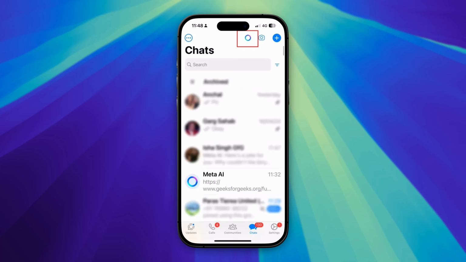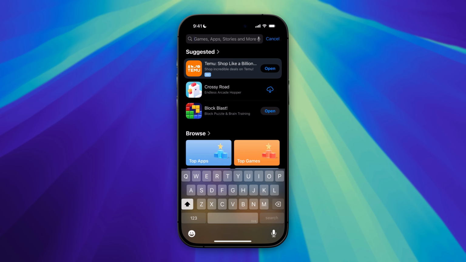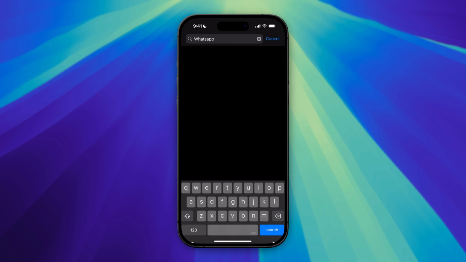In this video, I will show you how to fix Meta AI not showing on WhatsApp. So if Meta AI is not showing on your WhatsApp, then here's what you can do in order to get it. First thing that you can do is go to your App Store or your Google Play Store, and let's do that right now. In your Google Play or App Store, you're going to click on the search bar and then type in WhatsApp.